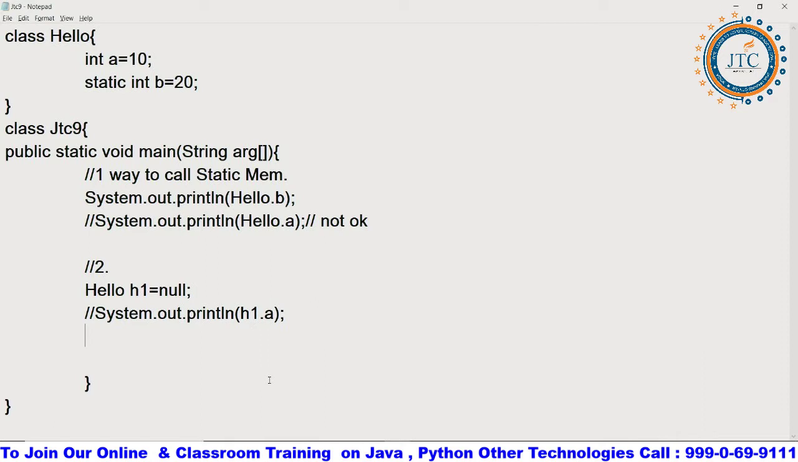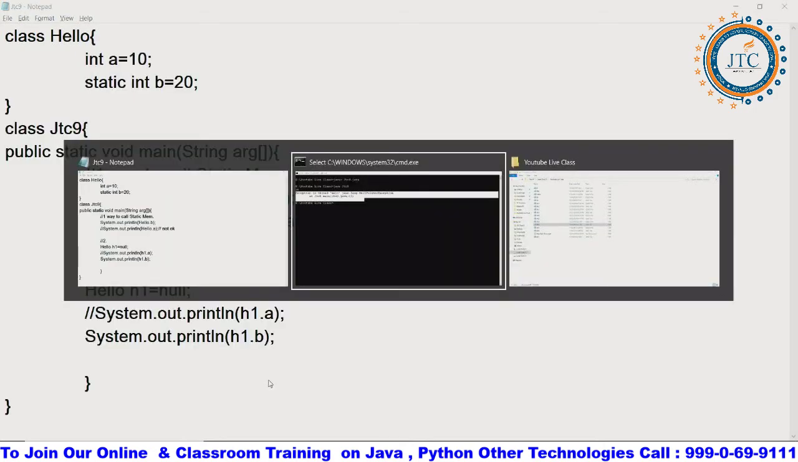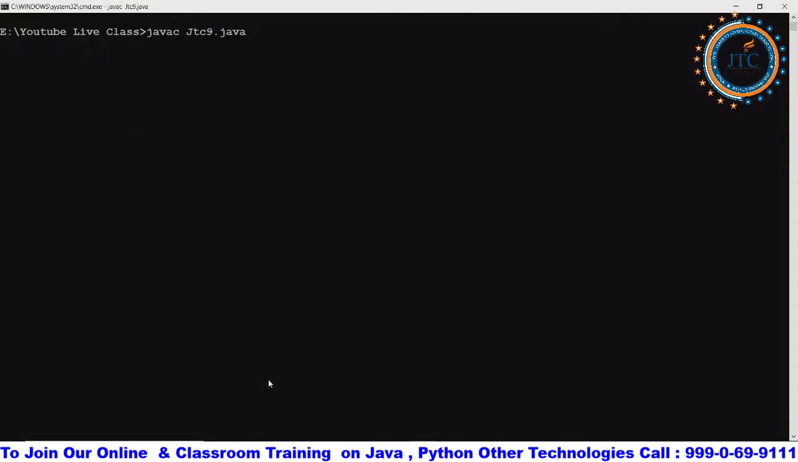Is it fine now for everyone? Okay. Now in the next stage, inside this println, I am trying to write h1.b. B is the static variable of a class, and since it is the static variable, let me compile it. Immediately after compilation we are getting some output here, which is 20 and 20.